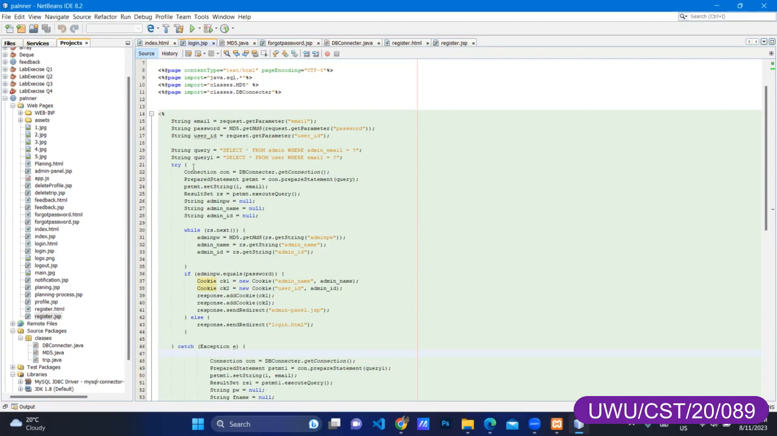Inside the try block, a connection to the database is made. A prepared statement is created for the first query. And the email parameter is set as the parameter in the query. The query is executed using pstmt.executeQuery and the results are processed in a loop using rs.next. The hashed admin password is compared with the hashed password provided by the user. If they match, the user is an admin.